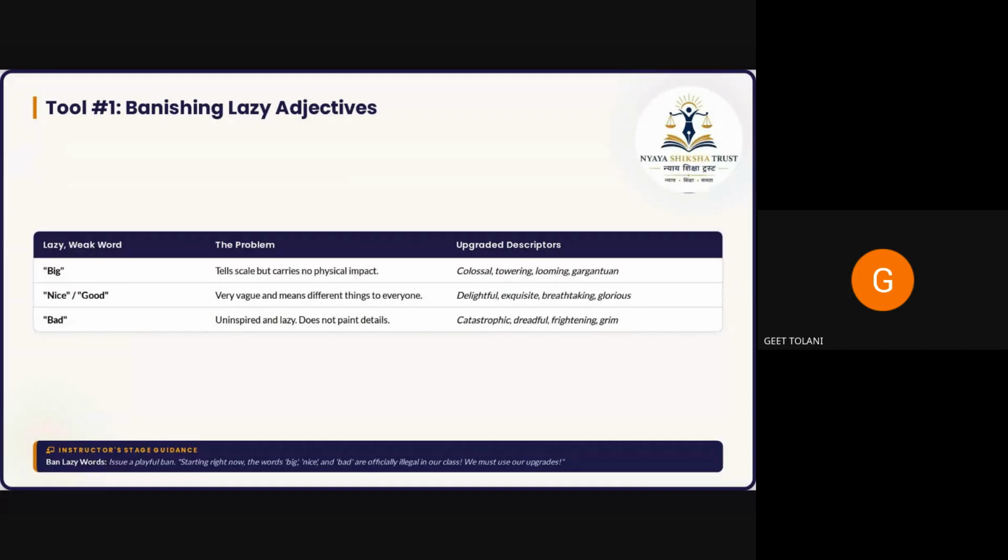The second lazy word is "nice" or "good." The problem here is that it brings a different meaning to each one of us. Instead, we can use "delightful," "breathtaking," "glorious," etc. The third lazy word is "bad." The problem with this is it is uninspired and lazy, and it does not point out details. We can use "claustrophobic," "dreadful," "frightening," etc.